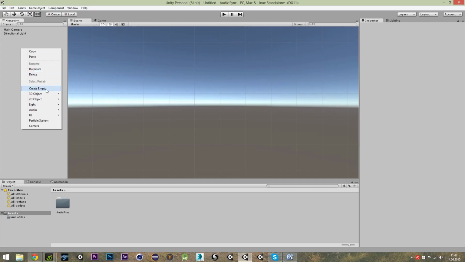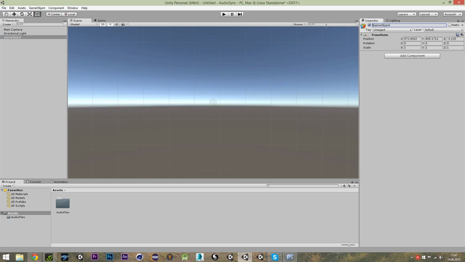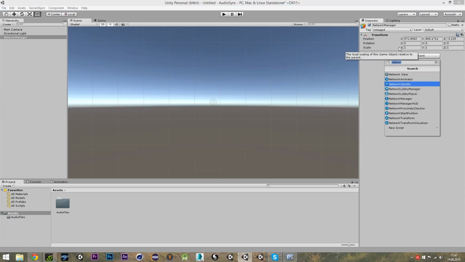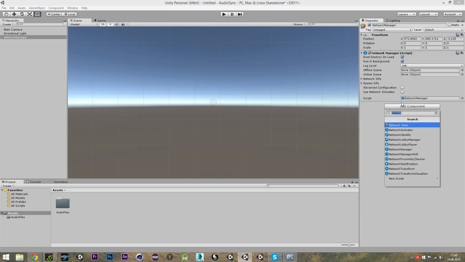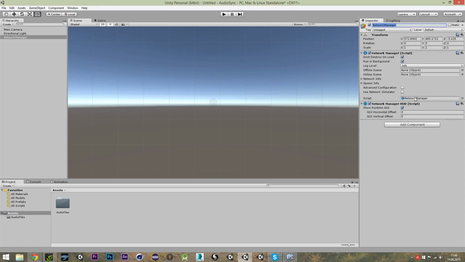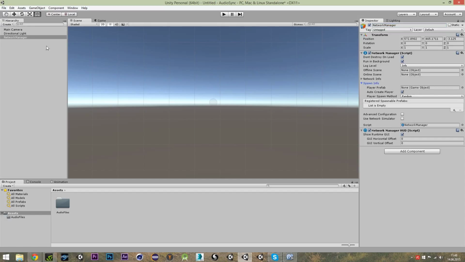So let's first create a new game object and call this network manager. I can't spell today, I'm so sorry. Let's add a few components here. First, we're gonna add the network manager itself, and then the network manager HUD. And as you can see, there are a couple of fields here you can set. We only care about the offline, online scene, and the player prefab.